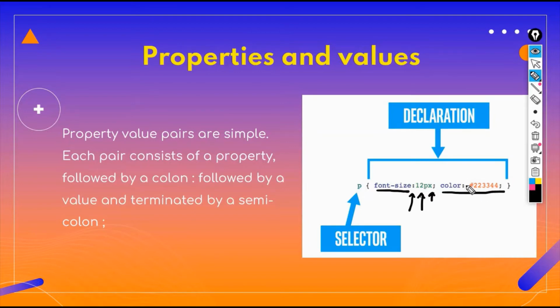There are hundreds of different visual properties that may be set via CSS, and each property has a range of possible values that it can be set to.